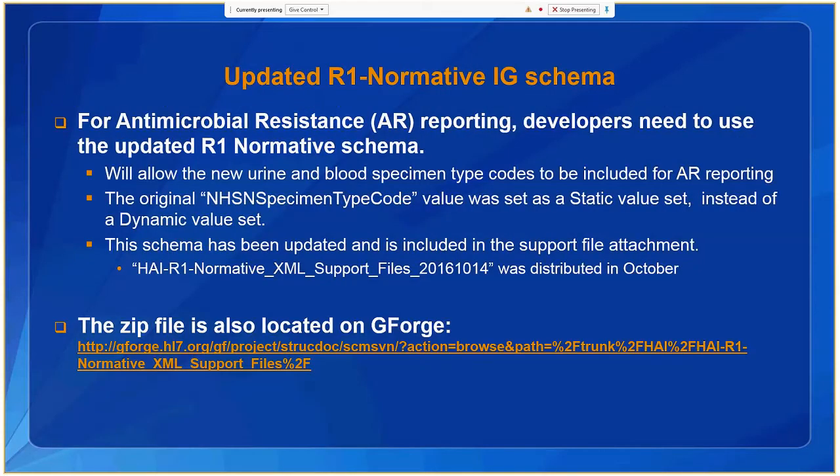Moving on, we do have an additional update about the antimicrobial resistance option schema. Please note that you need to use the updated R1 norm schema, which allows the new blood and urine specimen type codes to be included. The schema has been updated and was included in an email that was distributed in October. You can either reference that email or the CDA help desk for the new version, or you can use the link listed on this slide to get the direct link.